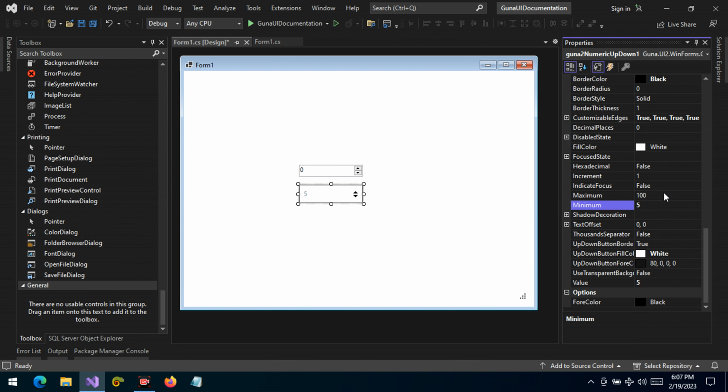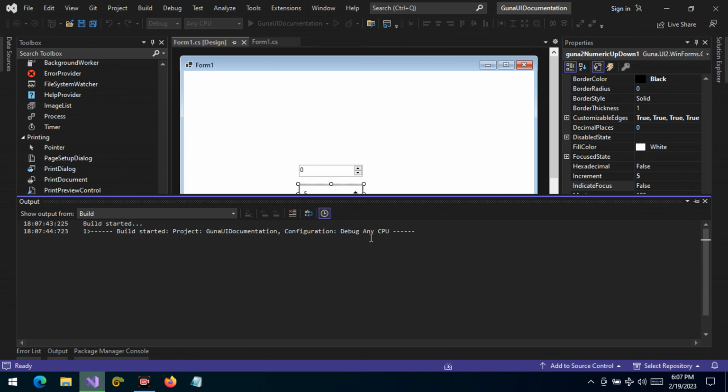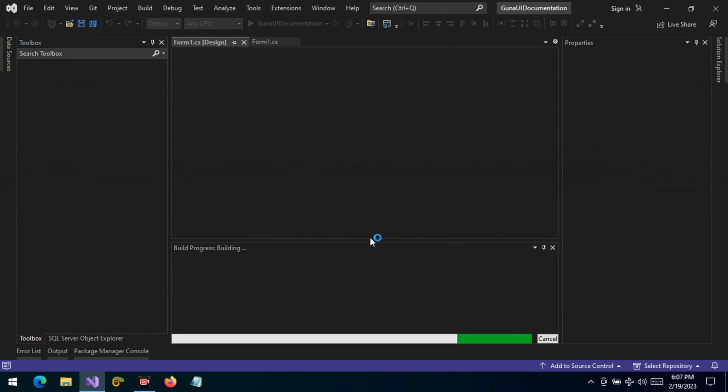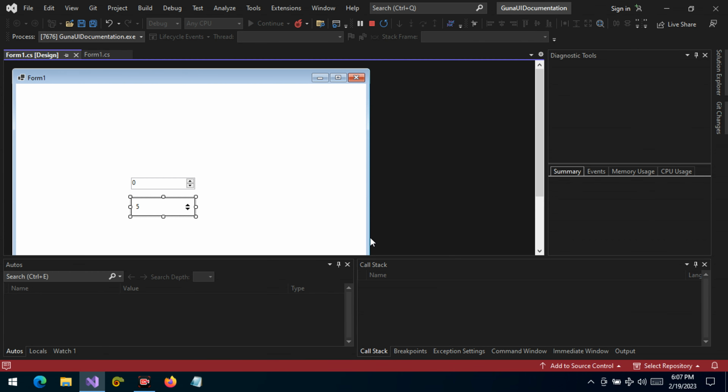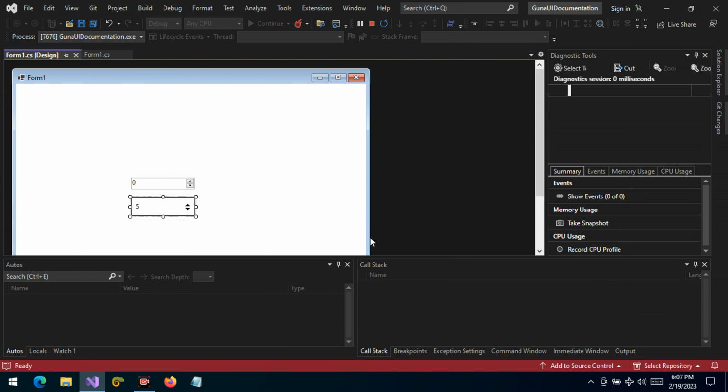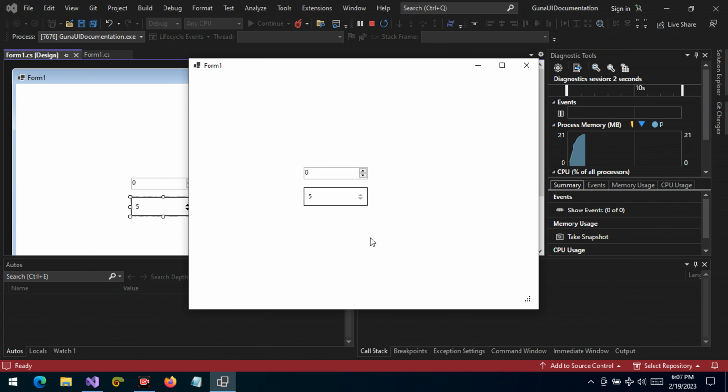Let's change the incremental value to 5. Let's run the application and see what we get. So we're building the application. Let's give it a few moments to save the changes, compile and run. We want to see if the changes we've made will be reflected.